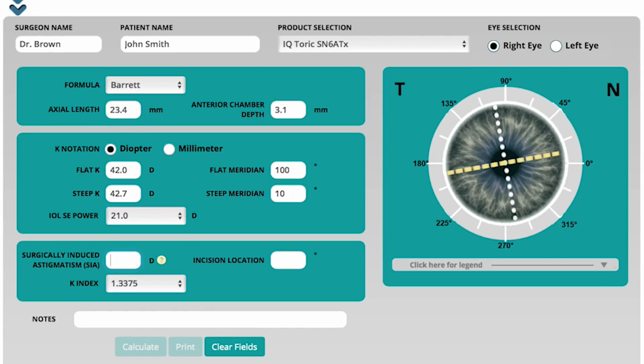You'll be asked to fill out one more section of data which includes the surgically induced astigmatism, SIA value, incision location, and K-index before you can calculate. For more information, you may click on the question mark button to the right of the SIA field.